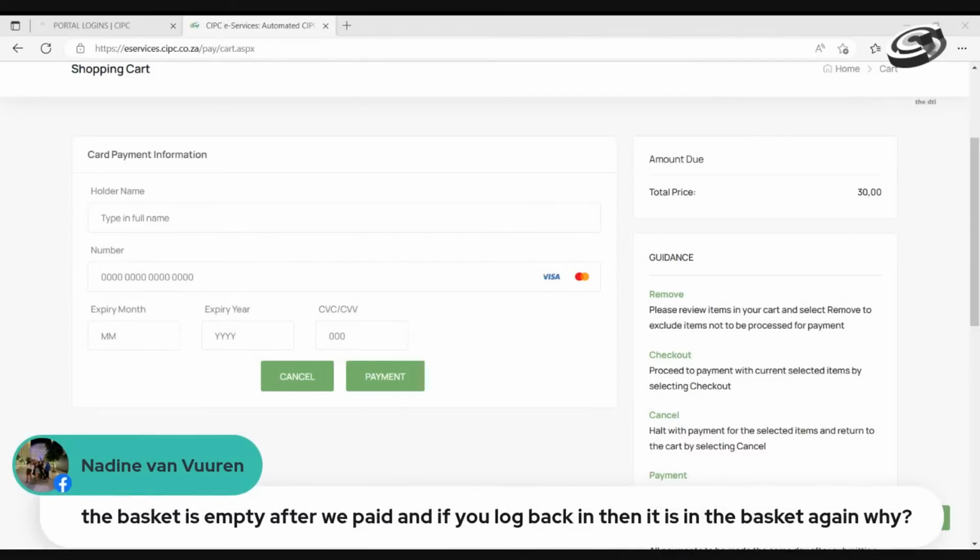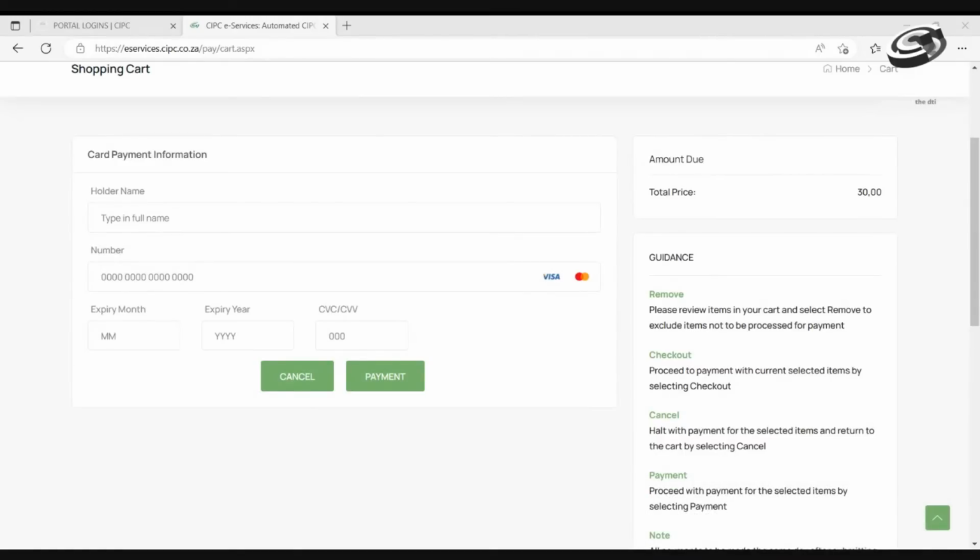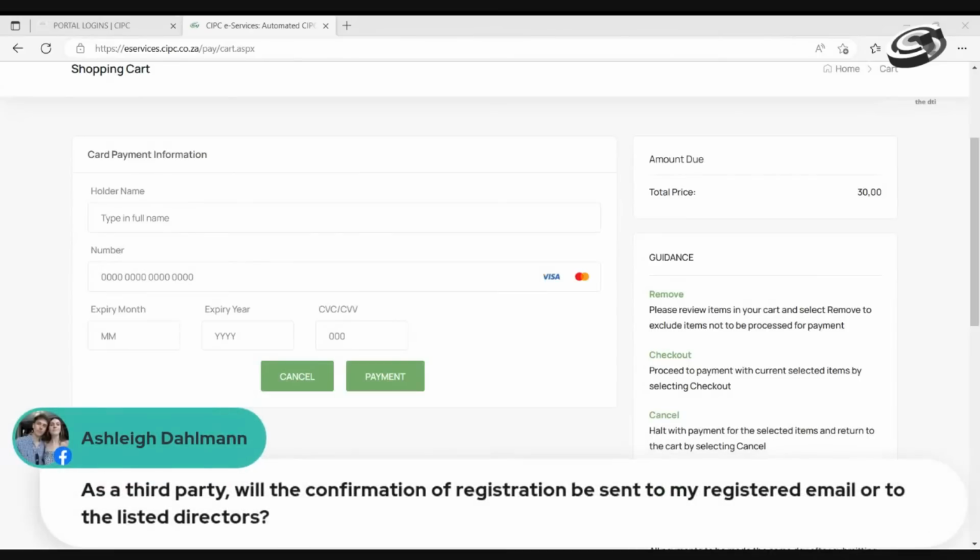This one's asking, the basket is empty after we paid. If you log back in, then it is okay. That one we've done before, so I think I'm going to take it off. People keep on asking, we must demonstrate another third party registering a company. And let me just see what this one says. As a third party, will the confirmation of registration be sent to my registered email or to the listed directors? It will be sent to the person that is submitting the application. So the filer, that's the person that will get the documents.